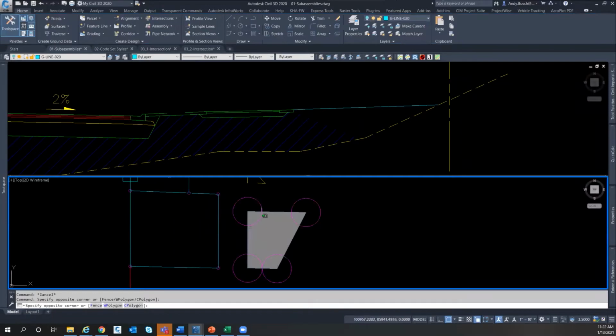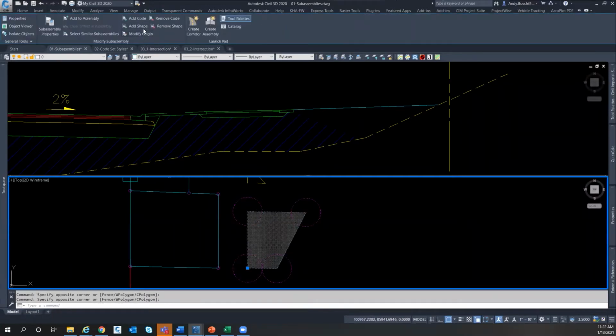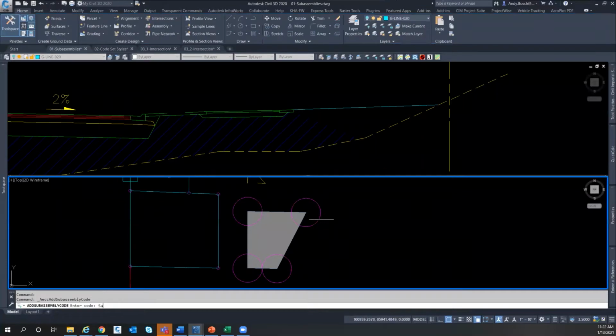I can select this again and say add code. And I can call this subbase. Again, knowing those out of the box codes, you're going to want to make sure that this matches exactly to those out of the box codes. Otherwise, when you get to the average end area, you might be grabbing sub base with a capital B or sub base with a lowercase b. You have to add those all in one by one. It gets to be a very monotonous task. So having more consistency is definitely going to help you in the long run.